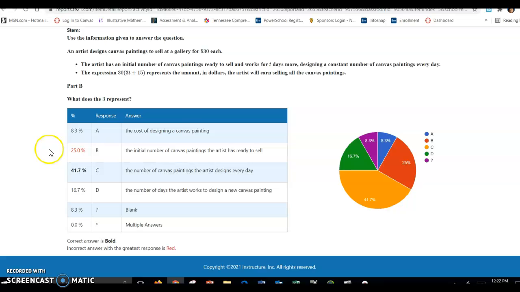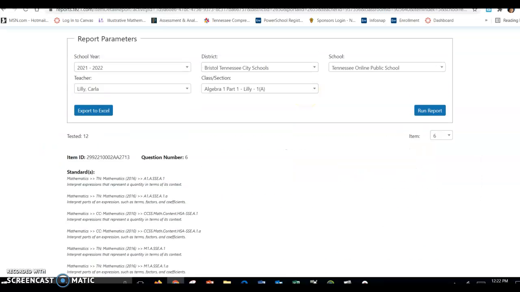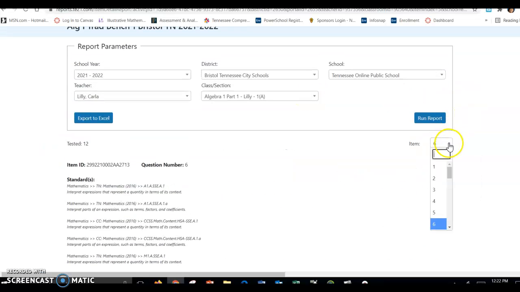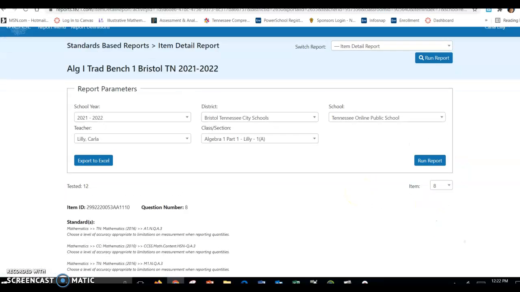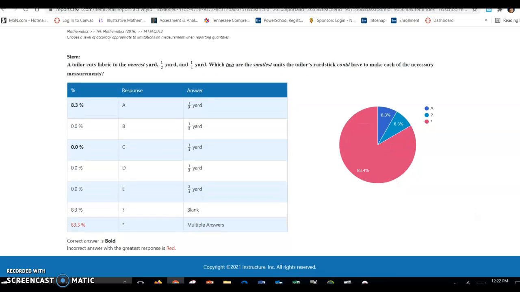Okay, so I can click on number 6, and then the next question I needed to look at was number 8. But I can quickly look at these questions and know what I need to talk about and add these to a spiral review, or know what I'll need to do to kind of revisit these questions so that hopefully they do better on these in the next assessment. All right, I hope this is helpful. If you have any questions, let me know.